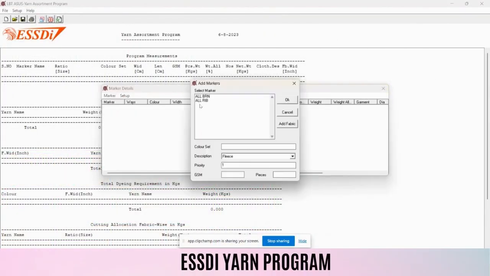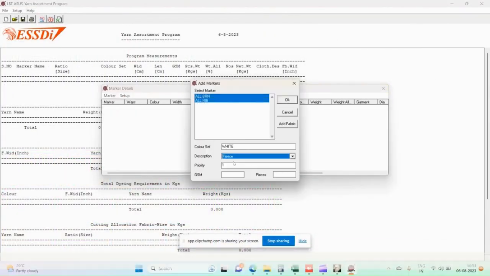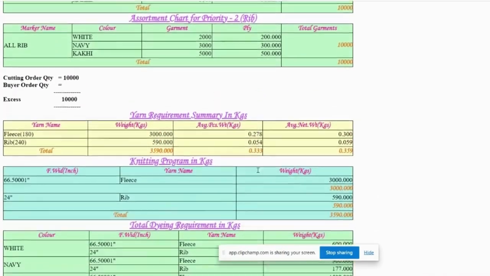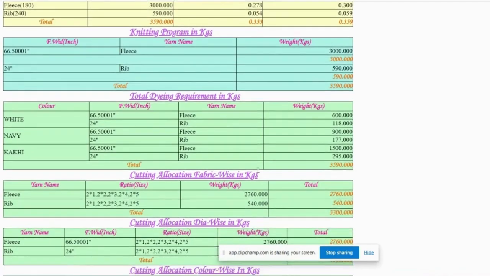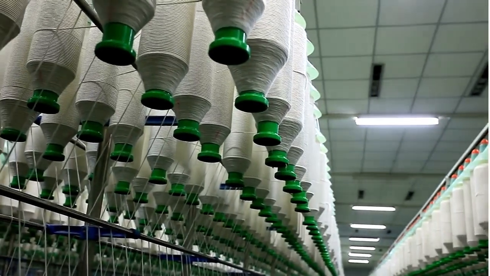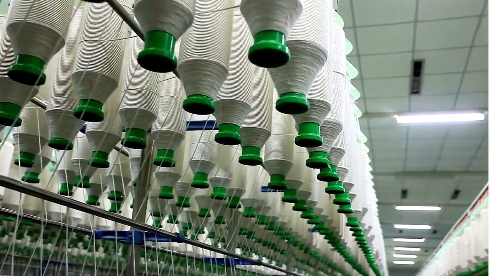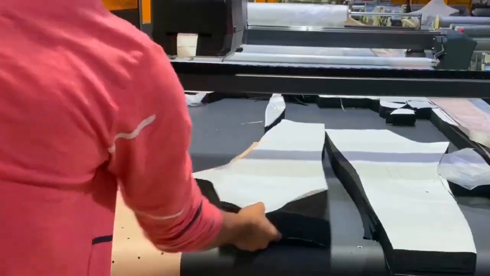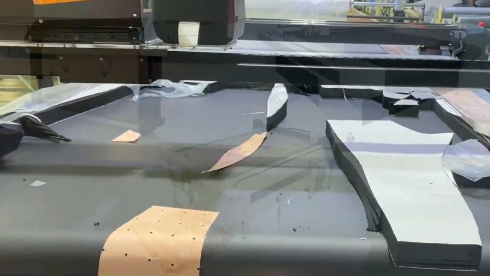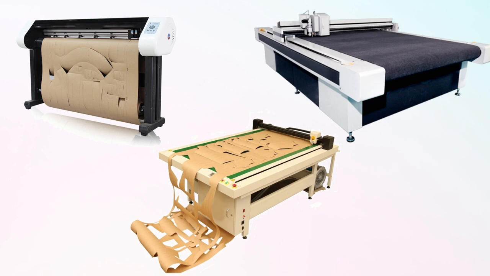Then, ESSDi Yarn will help the user with all necessary fabric planning, from sourcing yarn to cutting. ESSDi Yarn will provide the total yarn requirement for the entire order quantity with a planned ratio of sizes, let the user get the dyeing program, and finally provide the cutting department a clean and neat well-planned report by way of markers and a cutting room allocation chart, yarn-wise, color-wise, and marker-wise.